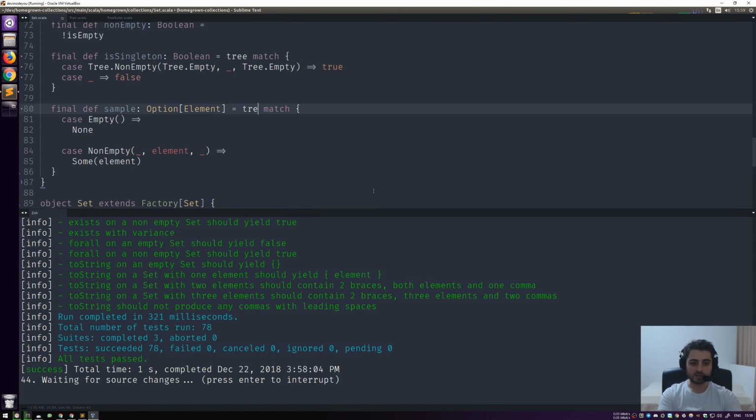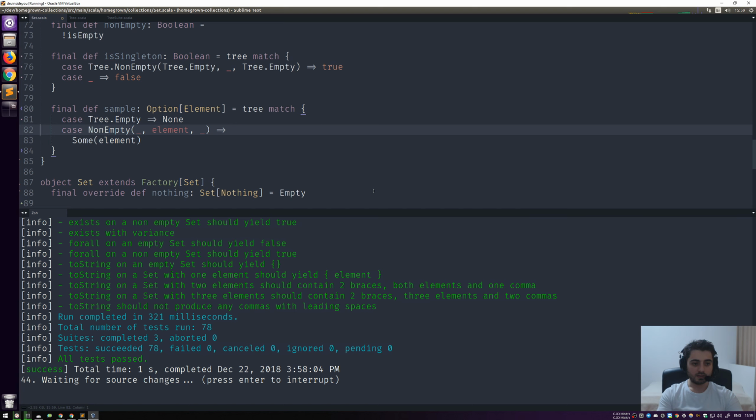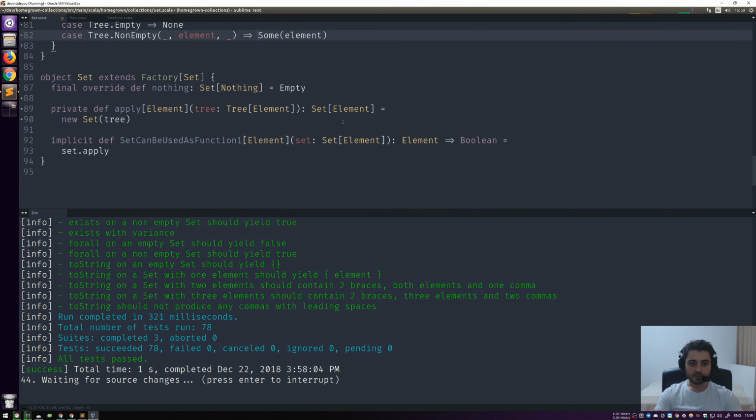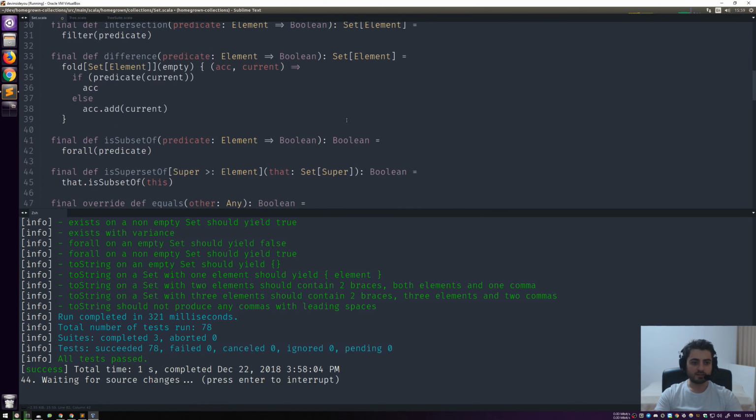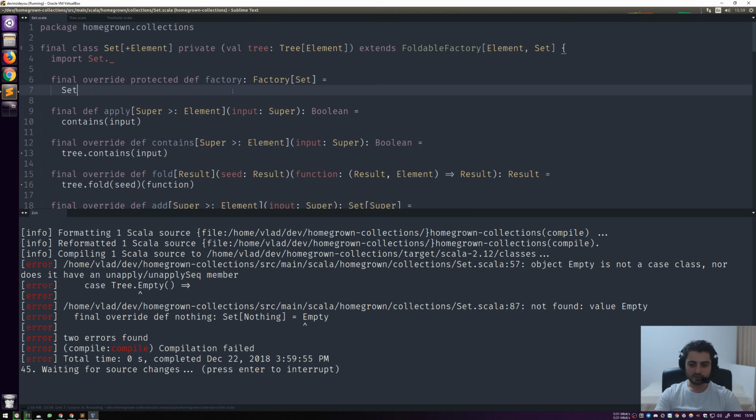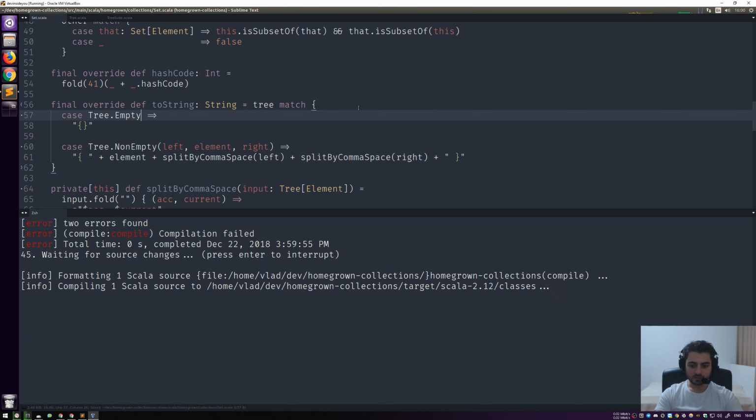And for the sample, it's going to be sort of similar. So first of all, we're going to match on the tree, and we're going to say tree.empty, like that. Then it's a none. Actually, why did we have it in multiple lines before? Tree dot like that, non-empty. Control J to join the lines. What else? That's pretty much it. Unless I've forgotten a few things, that's actually all that we need to do. And if everything is green, no, it's not. 57. There we go.